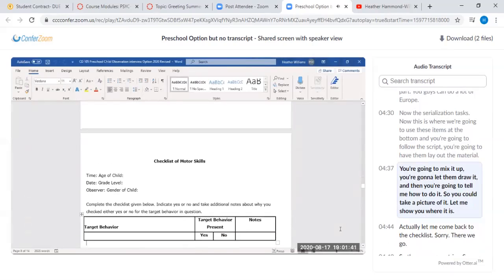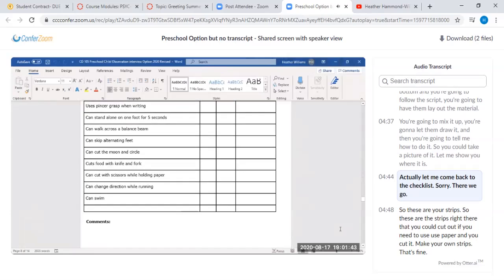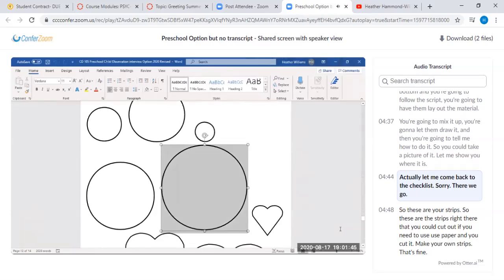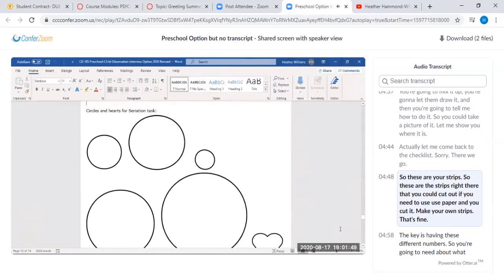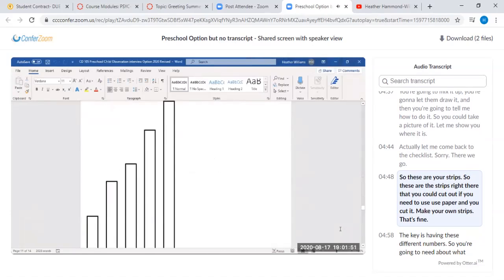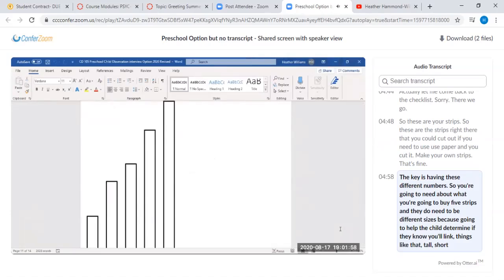Let me show you where it is. Actually, let me come back to the checklist. Sorry, guys. There we go. So these are your strips. These are the strips right there that you could cut out. If you need to, just use paper and cut it, make your own strips, that's fine. The key is having these different numbers.